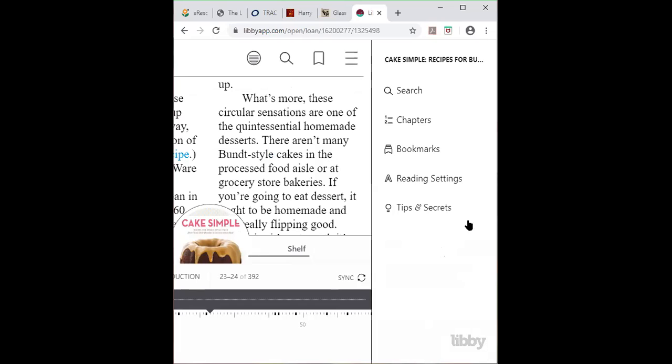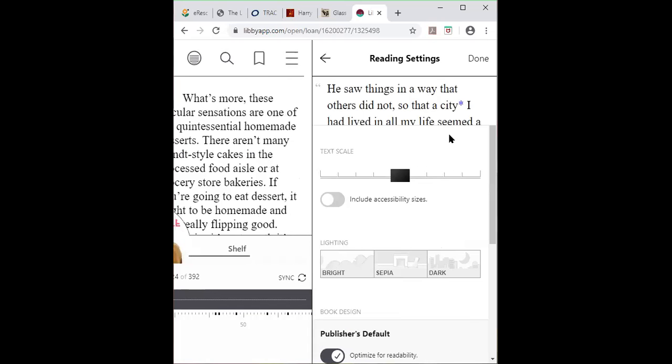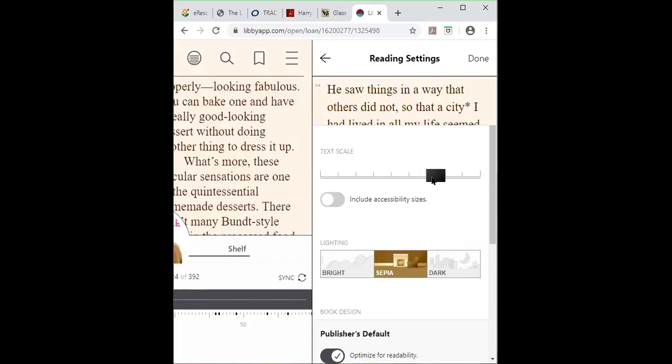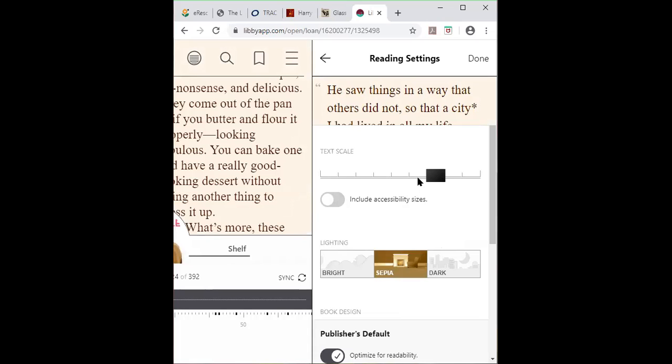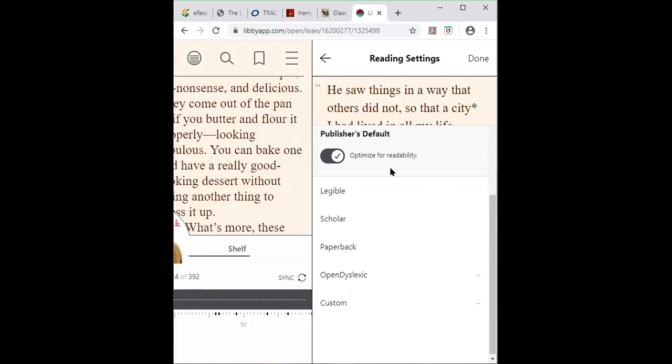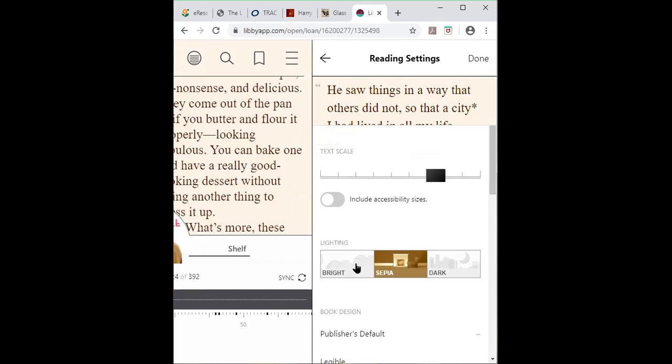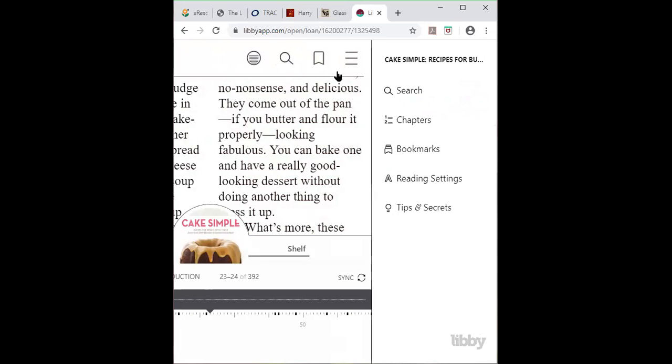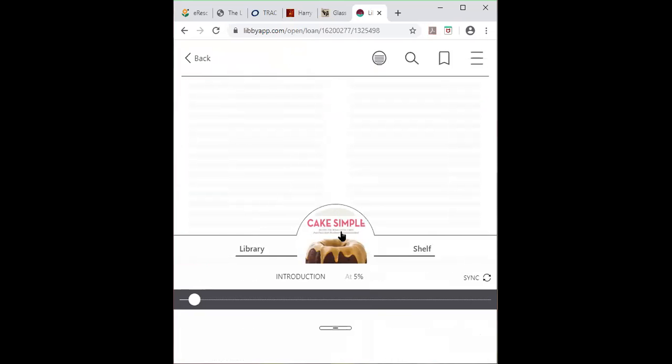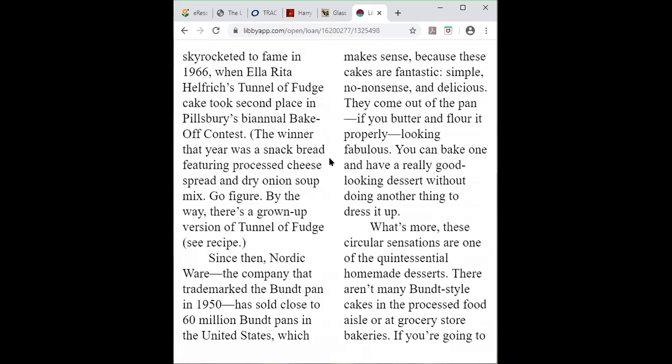awesome options. I'm just going to bring your attention again to the reading settings, because on a mobile device or a tablet, it would be really great to adjust these settings. So sepia might be a great option, and maybe making it a little larger, especially if you're using a phone. And then you still have those options to change the font to anything you'd like, and even to bold. I'm just going to bring this back to bright here. Perfect. So here you have your ebook on Libby.